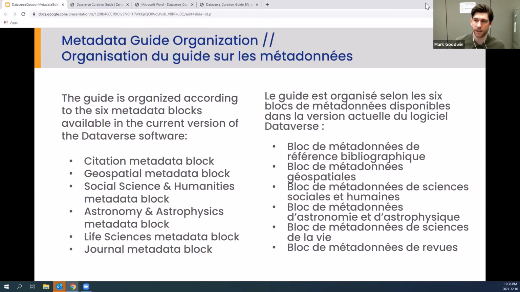And then finally, there's a journal metadata block, which is a little bit different. It's specific to the journal format. And this is used by journals that are using Dataverse as a data repository. So the fields in that block identify journal volume, issue, article type information that the dataset is associated with.